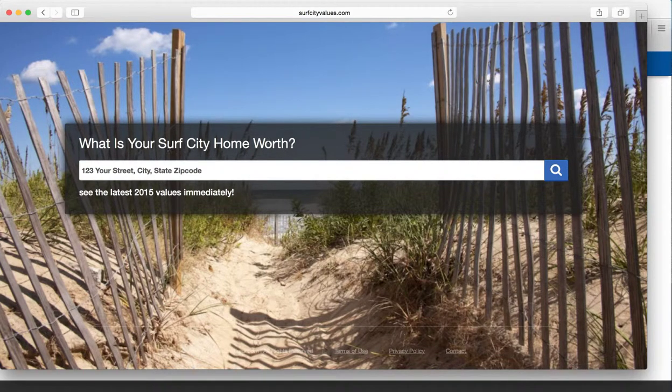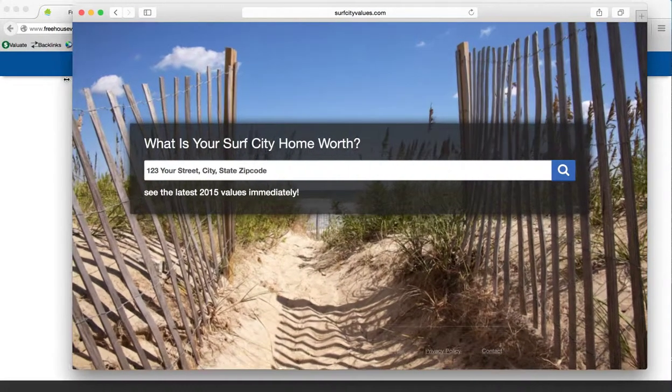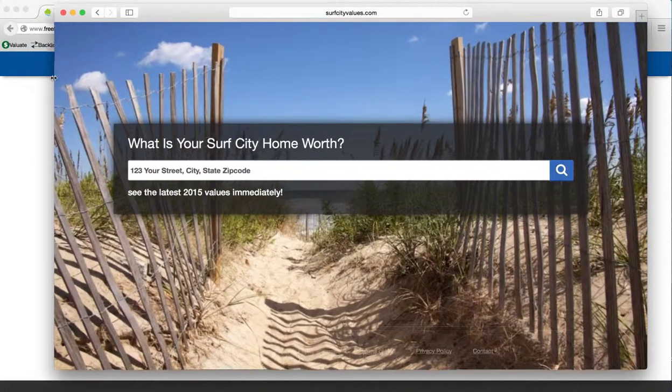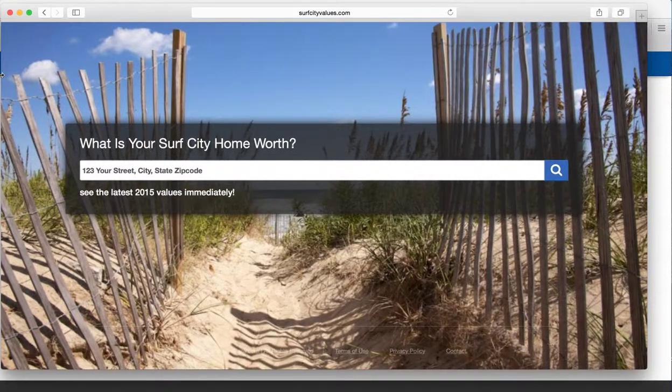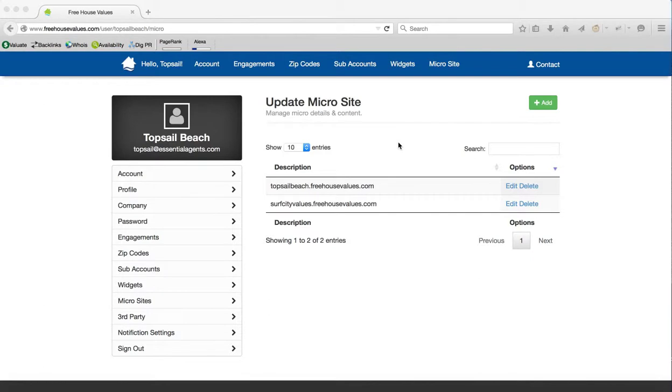What is your Surf City home worth? See the latest values. And it's nice because this is responsive. You can see it moves with it. So it's responsive down to an iPhone size, as much as an iPhone will handle. So I'm going to close that. And then I will get all the leads to this account no matter if they look up a property that's in California, North Carolina, Hawaii, or anywhere. All the leads for this microsite will come to me. It is not routed out through the zip code router. So the only thing that's routed out through the zip codes is from the actual freehousevalues.com main site.